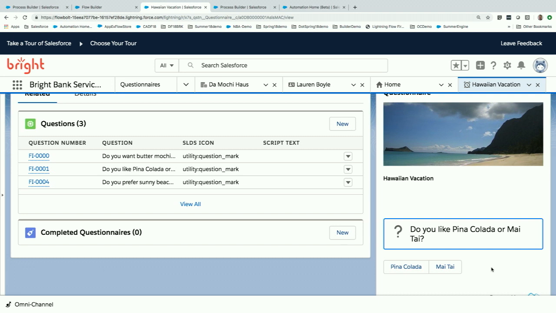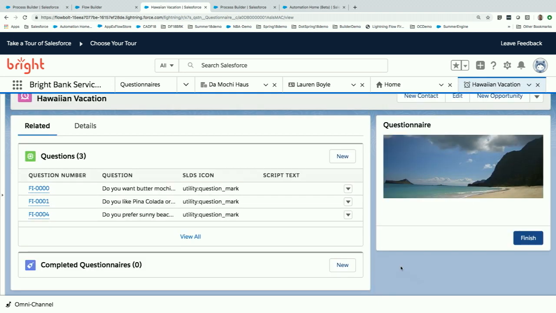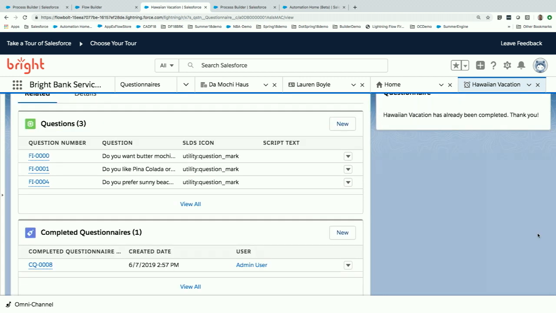What about a pina colada or a Mai Tai? Well, you know what? Let's try some of that fresh coconut cream. Let's go with a pina colada. So as you can see here, we have our questionnaire. It takes all the information, pulls it in for you. You have a completed questionnaire. You've gathered all that data.